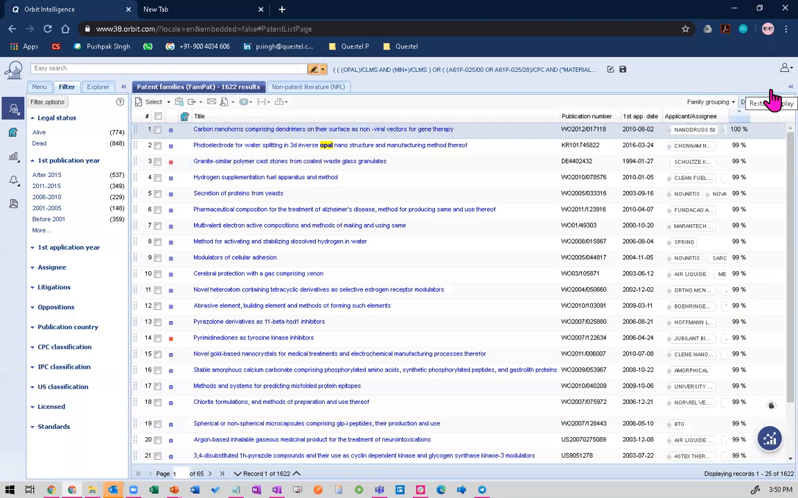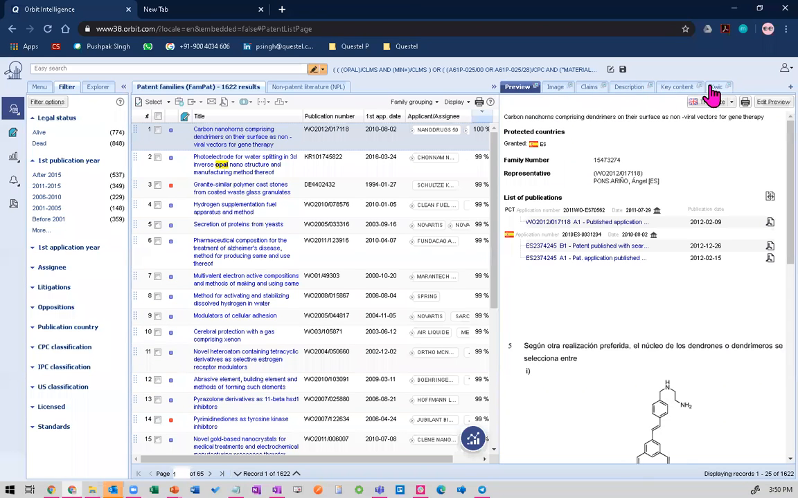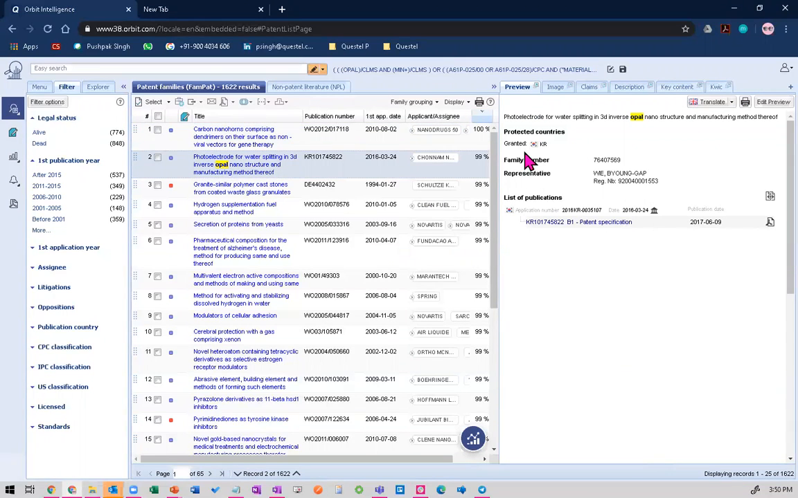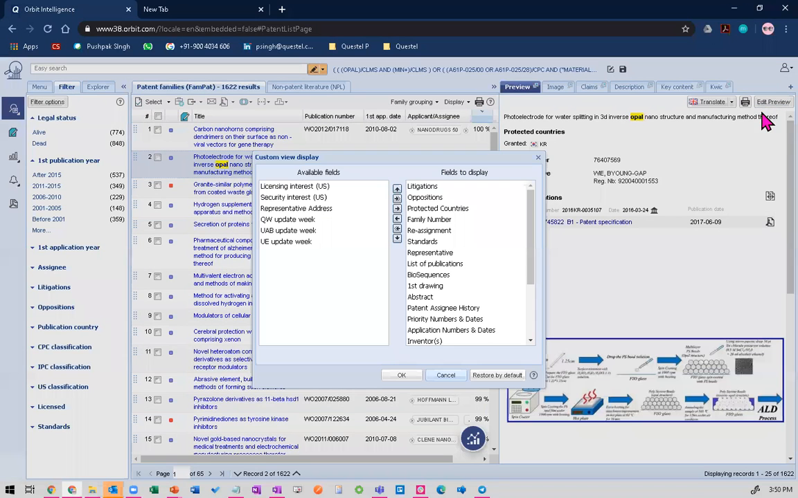You can also expand a preview window from the right-hand side and specify which type of tab you want to activate. In this example, I have granted and pending available. You can click on the preview tab, edit preview tab, and say litigation is more important to me, opposition is important to me, I want to know protected country, family number, reassignment, standard.